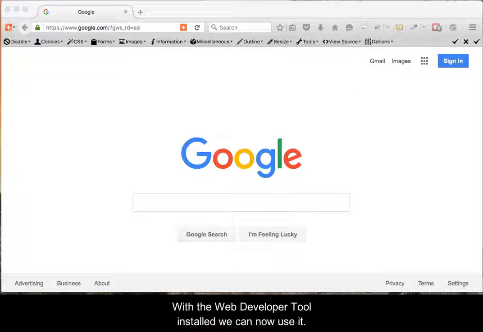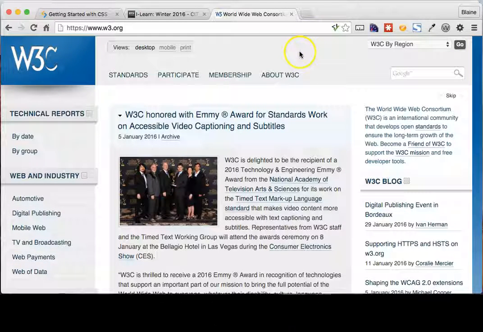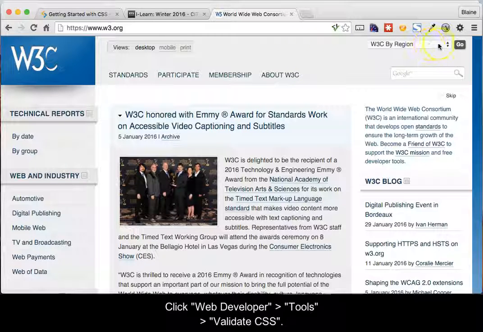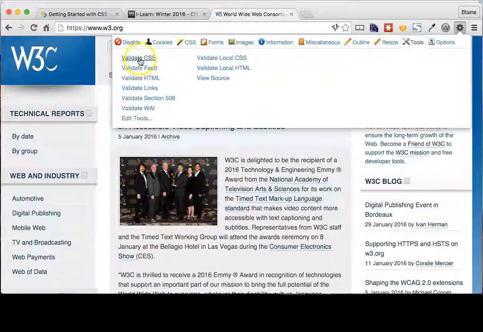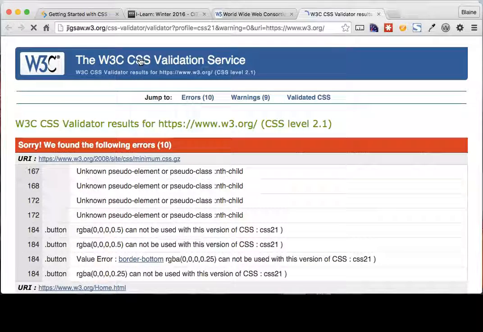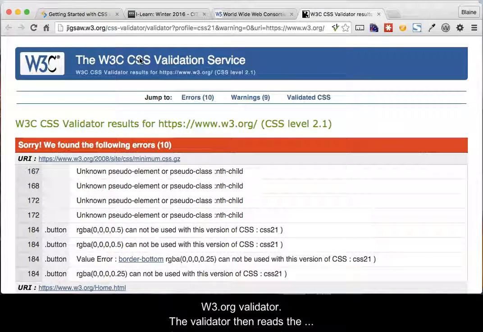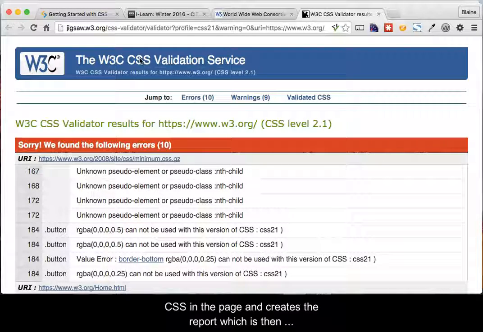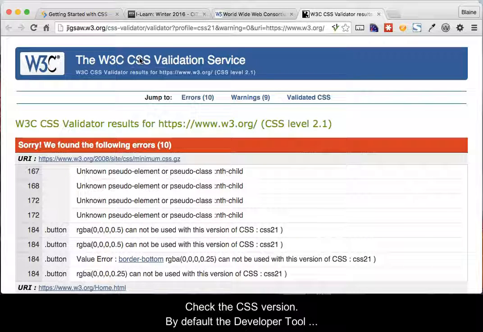With the Web Developer tool installed, we can now use it. Navigate to the web page to be validated. Click the Web Developer tool, followed by Tools, then Validate CSS. The tool captures the URL of the page and sends it to the w3.org validator. The validator then reads the CSS in the page and creates the report, which is then displayed in a new tab of your browser. Check the CSS version.